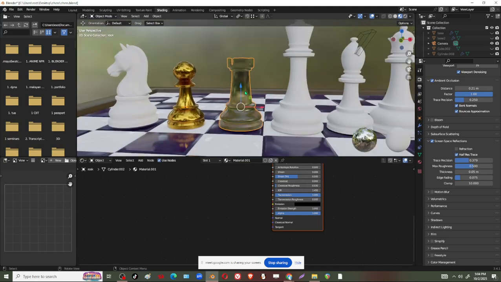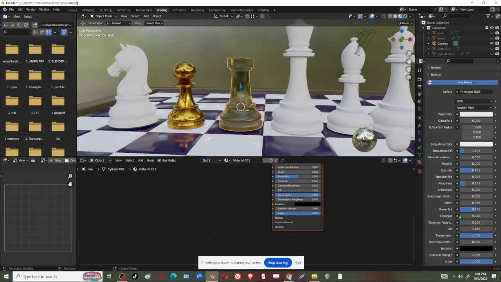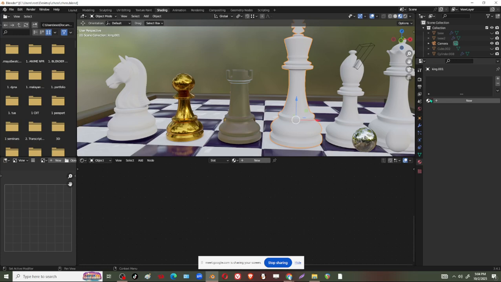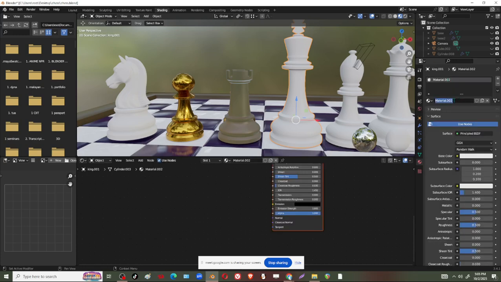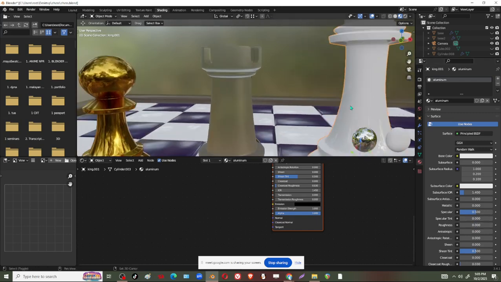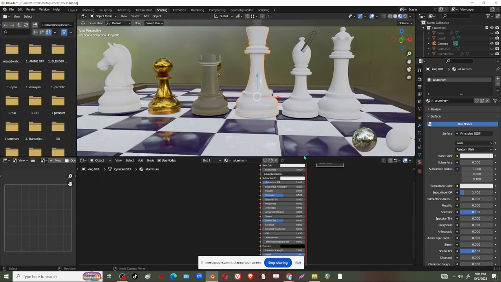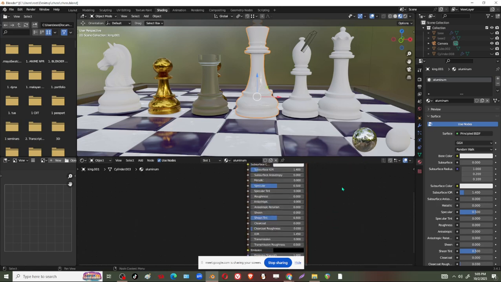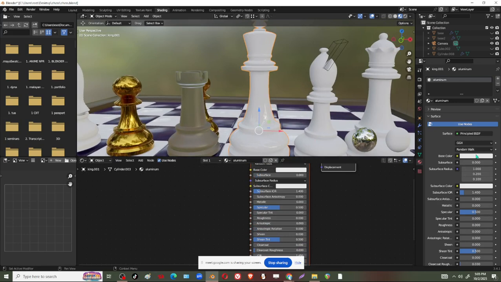Okay. So, you can have, let's say, glasses or frosted glasses. Okay, pag frosted siya, the roughness will be higher. Okay? You can have another metal. So, let's say, this is aluminum. Then, just bring the roughness down. Okay? So, the principal BDSF is a material node that when you mix together different settings could create so many materials. Okay? So, it simplified the material properties into base color, subsurface color, metallic, specular, roughness, sheen, clear coat, and transmission. Pero yung gamit na gamit dito sa atin is metallic.